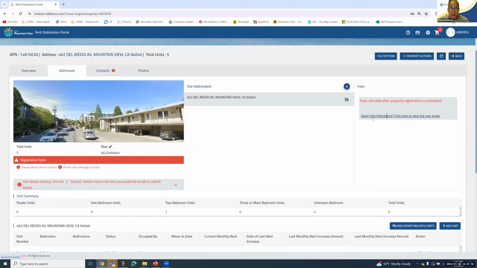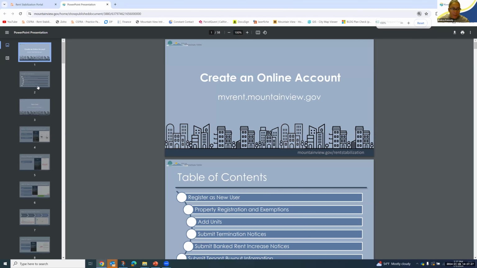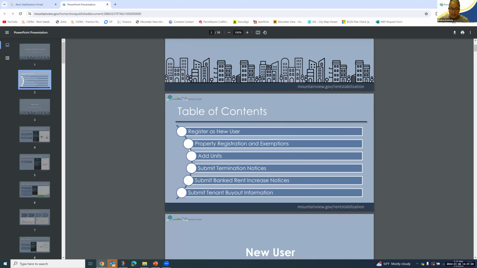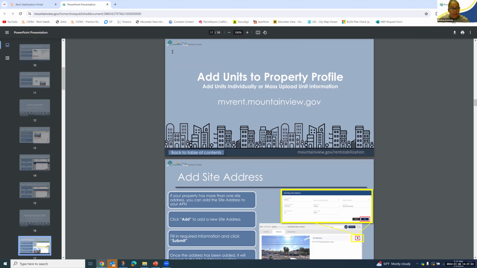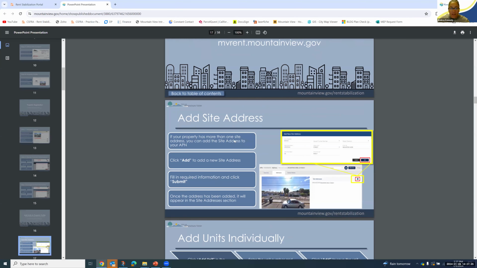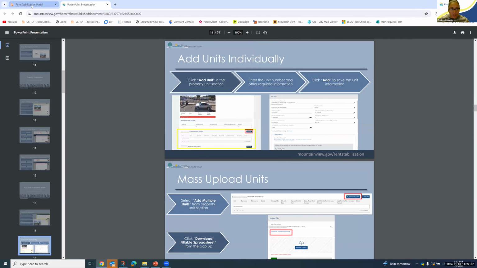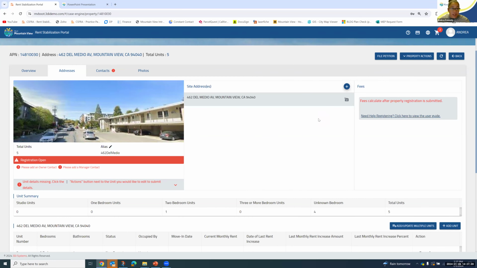And then if you need any help registering, you can click that link, and that takes you to the step-by-step user guide. There we go. So if you need help adding units, go to add unit, or whatever you need. It looks very similar to that PowerPoint that I was using, because it is. This is almost the same thing.